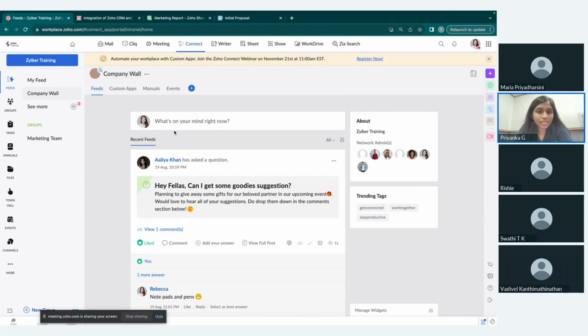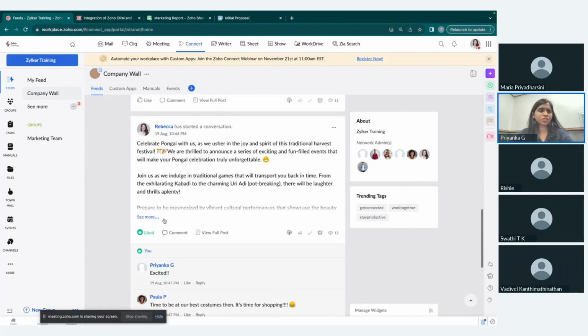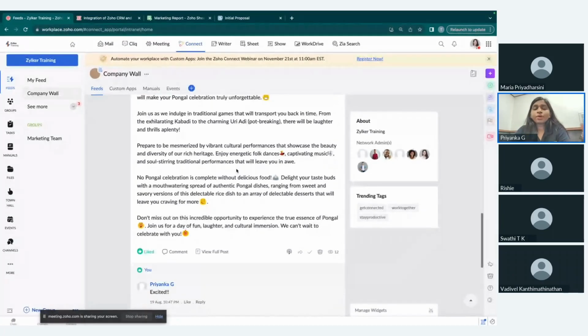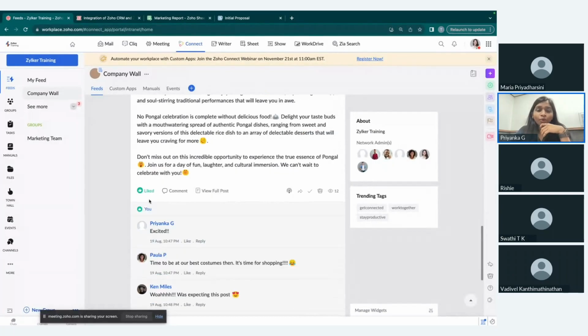Let's say you want to do a Pongal celebration in your organization. If you're just going to type out a mail saying what are all the exciting events that are going to happen for Pongal, and you just forward the email to everyone, how exciting is that? But instead, you can use the Connect platform where you can simply post the message saying the Pongal celebration is happening and we are organizing a lot of events which you can come and participate in. Everybody in your organization will have access to that particular post. They can like the post and comment on the post.